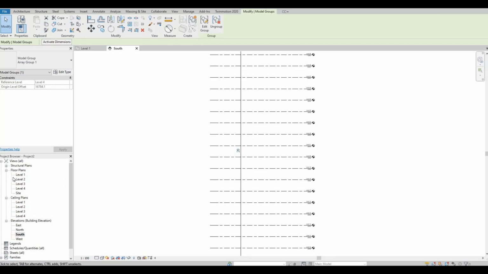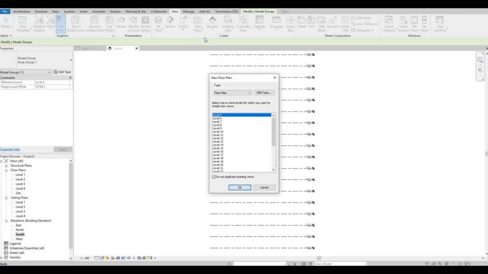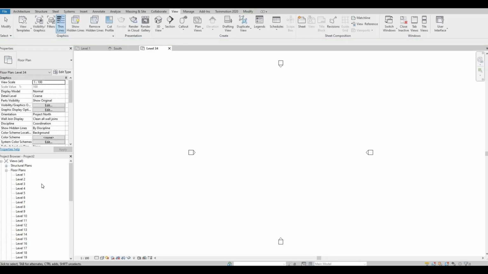So now, in order for that to appear, you will need to go to View and then click Plan View and then click Floor Plan. Now click on Level 5, scroll down, hold Shift, and then click Level 34. Once you do that, you will be able to select everything and then press OK. So now it will appear on the floor plan.